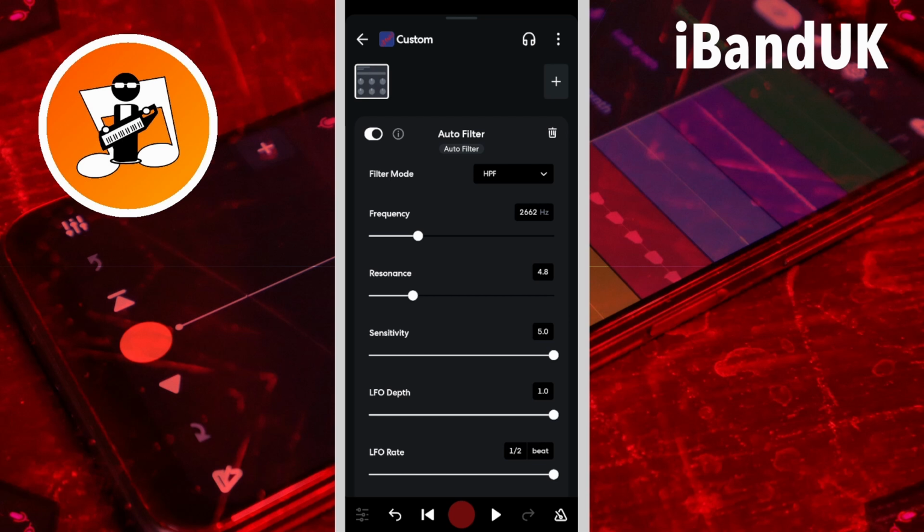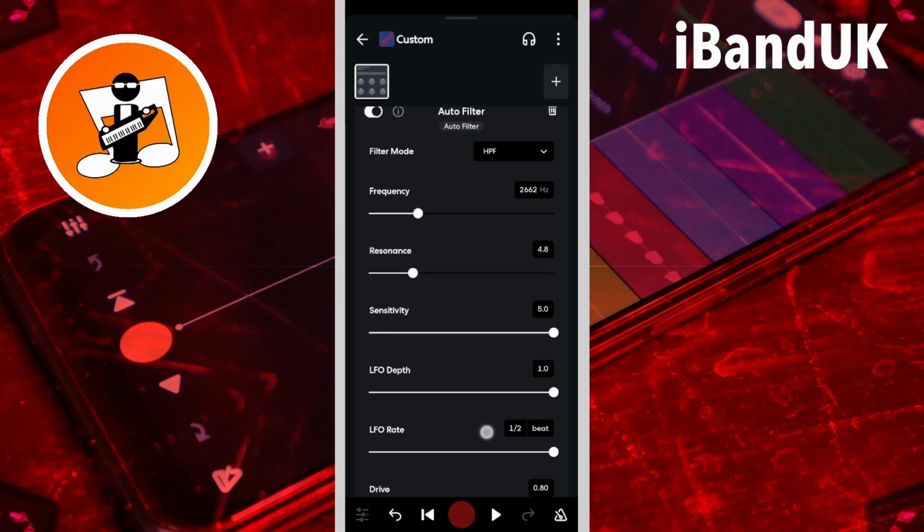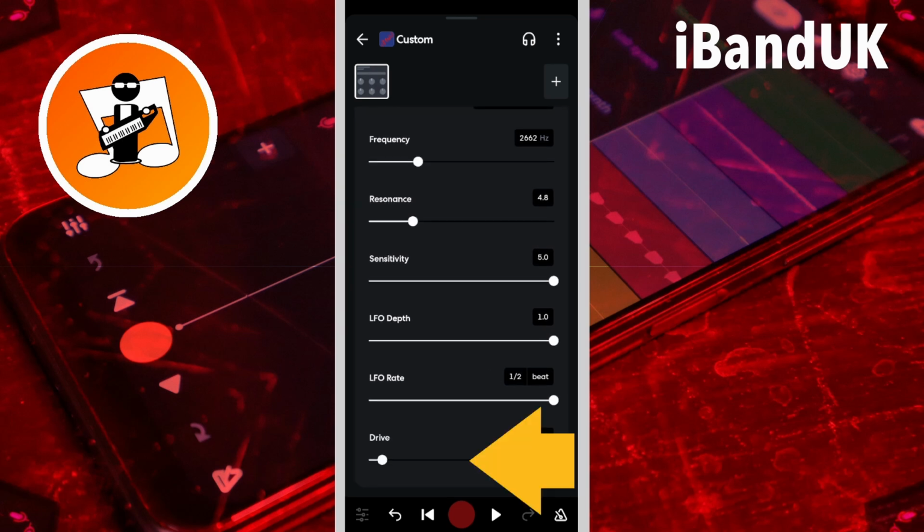And finally, we have the gain section. The drive slider sets the amount of gain. So if I drag the slider left, the volume level is reduced. And if I drag right, the volume is increased. And as I drag right, the volume gradually overloads the effect and adds distortion to the sound.